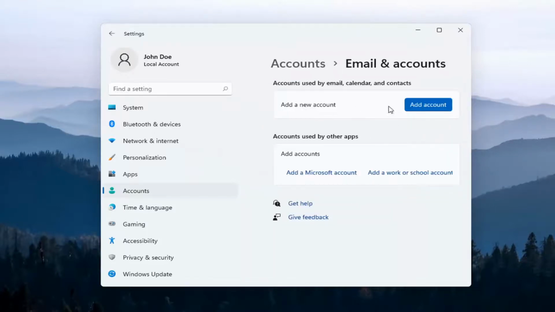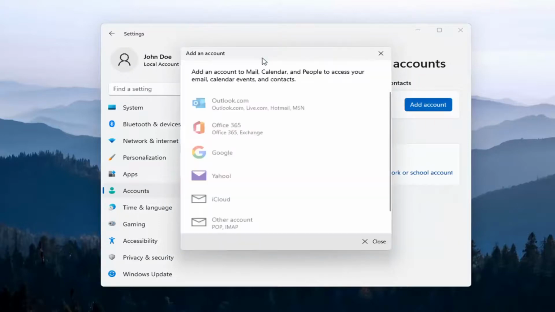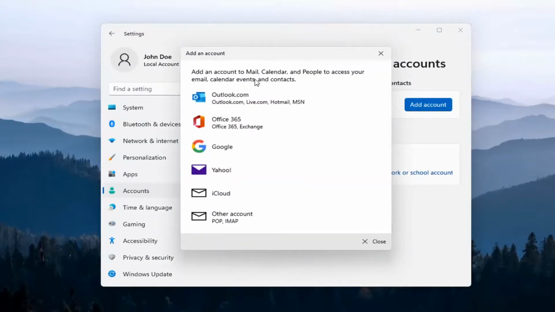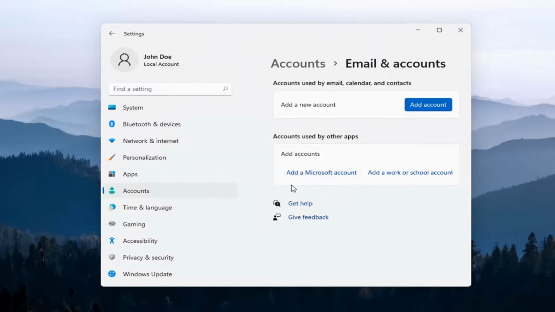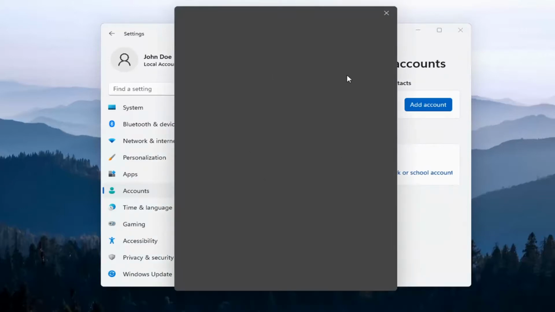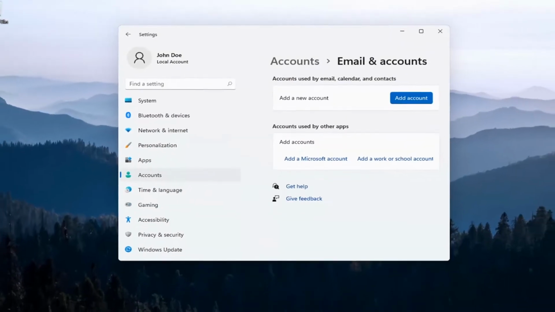Up at the top here, you can add a new account by just clicking on that. And you'll be able to add a new account to access your mail, calendar, people, apps. So pretty straightforward. And then you just would sign into your email provider. And you can also add a Microsoft account here for other apps. So pretty straightforward process, like I said.